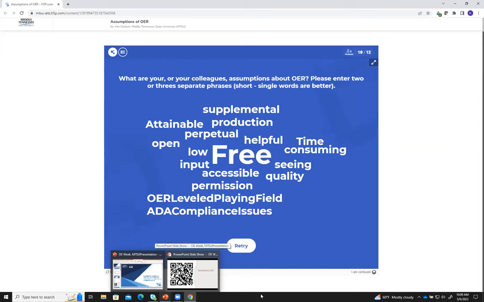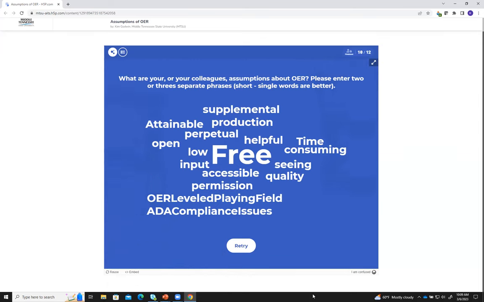So I'm seeing a lot of interesting things here, like compliance issues, the fact that it's free, one of the great big words there. I see the word level playing field together. I think that was brilliant that you didn't put any spaces because then it keeps your words together. Somebody's got some experience here. That it can be time consuming, that it's perpetual, that it's helpful. So some words that are actually kind of going in opposition of each other, but also some things that we also thought when we began this journey at MTSU. So if you want to go ahead back to the PowerPoint slide.